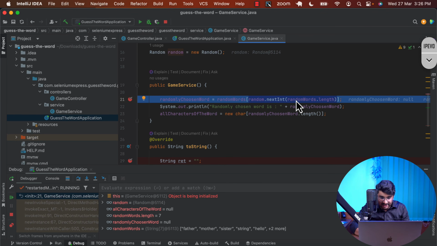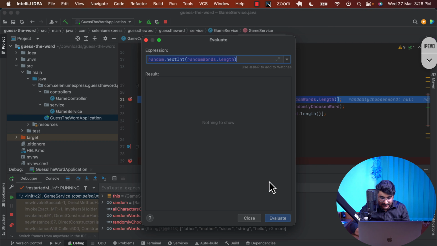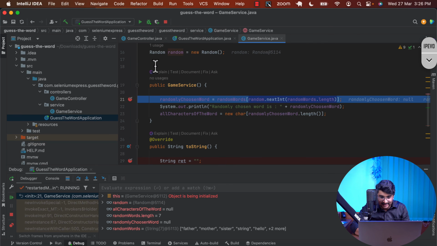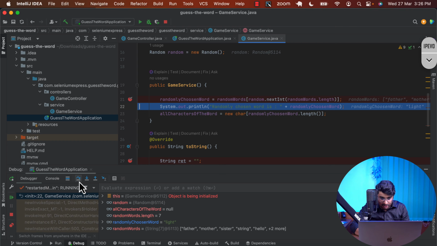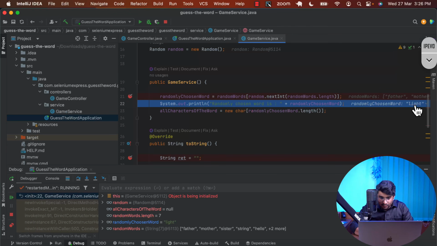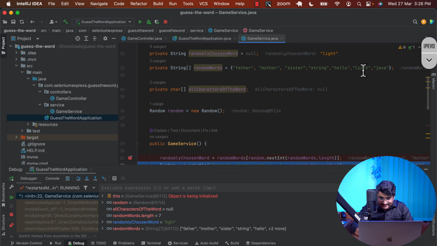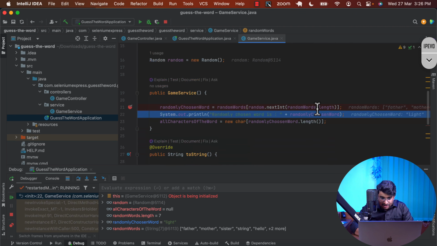If I evaluate this particular thing, you can see I got the result as 6. Let's see if it is 6 or not when I do a step over. This is the step over option. If I click on this, you can see the randomly chosen word is light. If I hover on this, you can see it is initialized to light. So the word light is at the 6th index, and that's what got assigned over here.